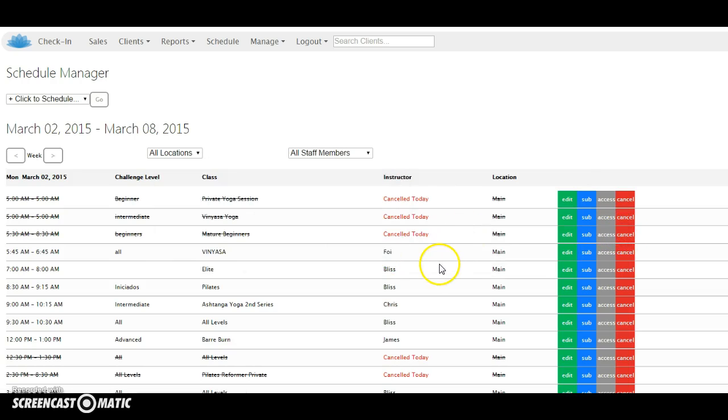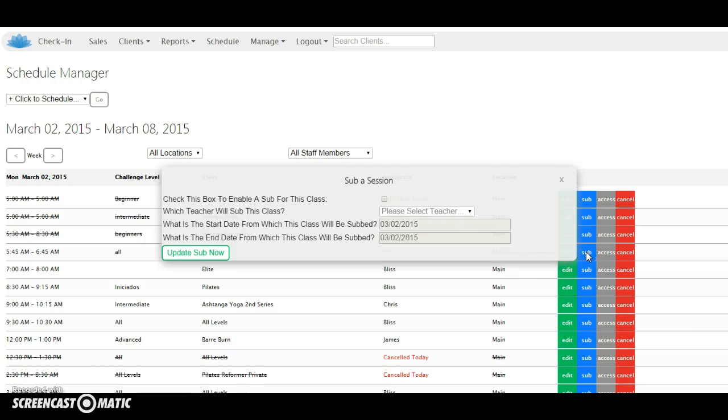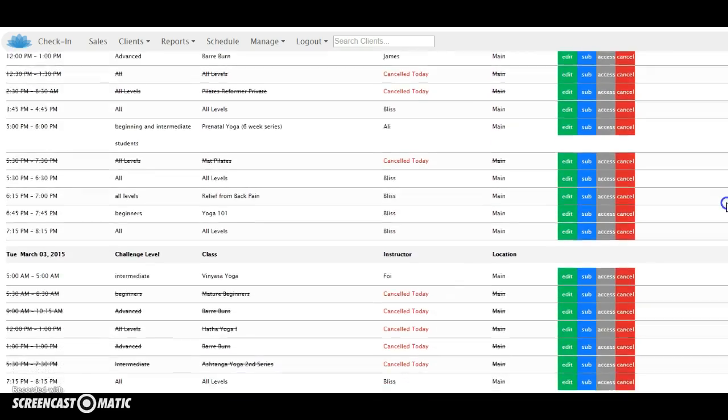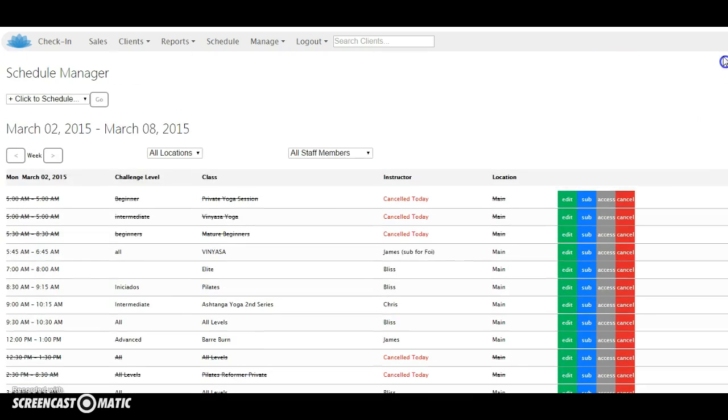With the exception of that 5:45, because Foy has called us and said, I can't make it in for that 5:45 a.m. class, but I found a substitute teacher. So we go over to sub, and we click on sub, and then we enable a sub for that class, and we pull up the teacher, and James Franklin is going to now teach that class for Foy, and we update that, and then boom, James is teaching, and he's a sub for Foy. So I thought that was pretty cool. We can scroll down here and get an idea of what that looks like.